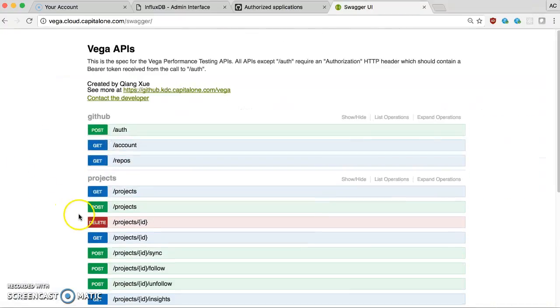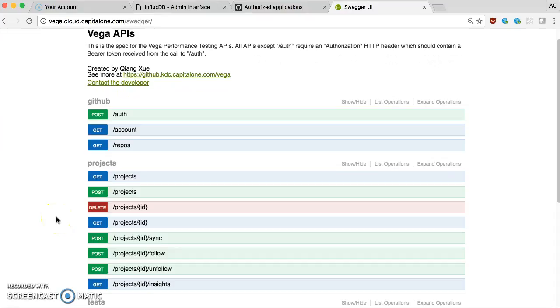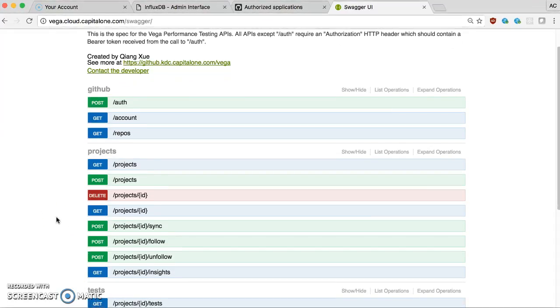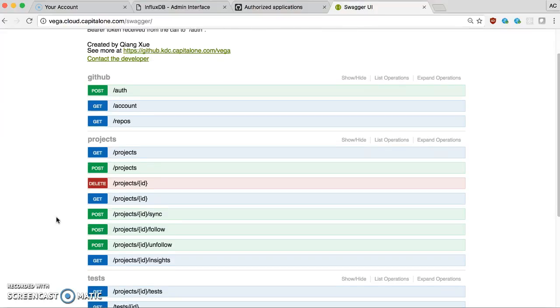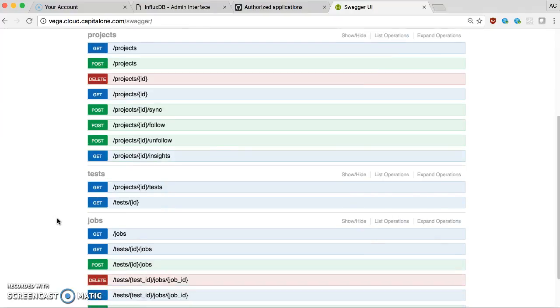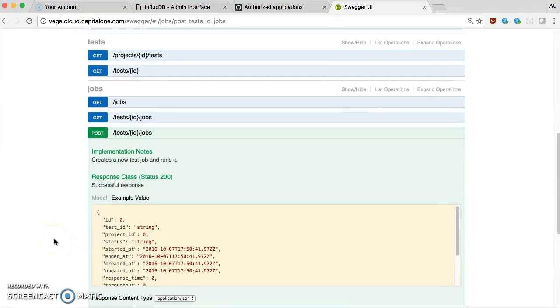Last but not least, the documentation button. It will get us to the Swagger page of the Vega platform. Here we list all the open APIs we support at the backend, and also how to use these APIs as well as the format of the returned JSON response. This greatly enables Vega to be easily integrated with any CI/CD pipeline or other applications.